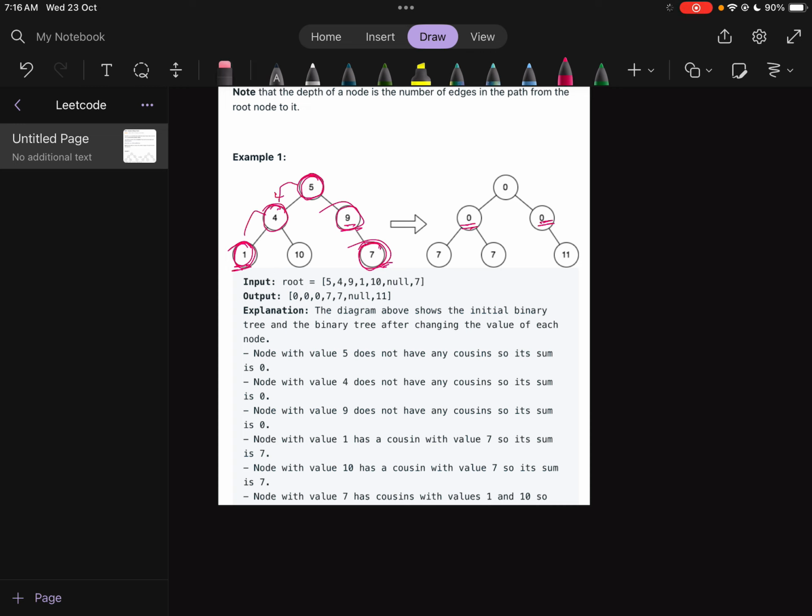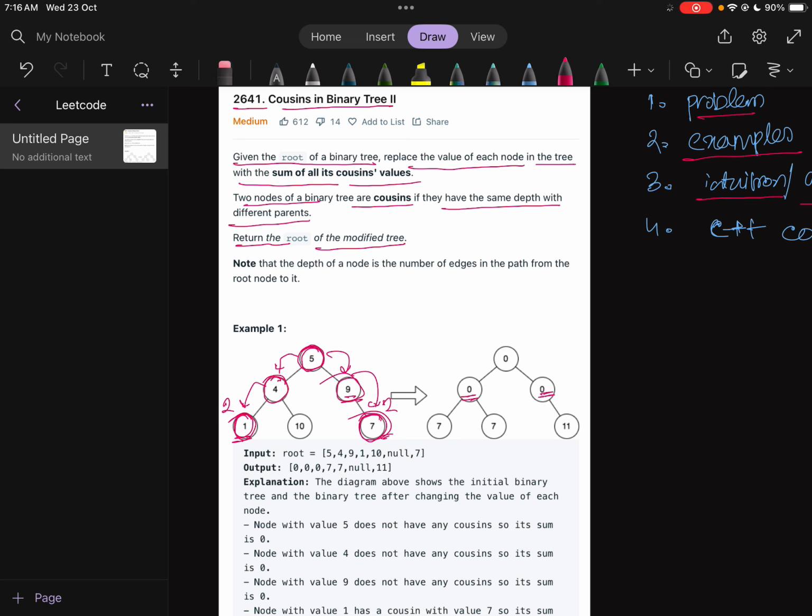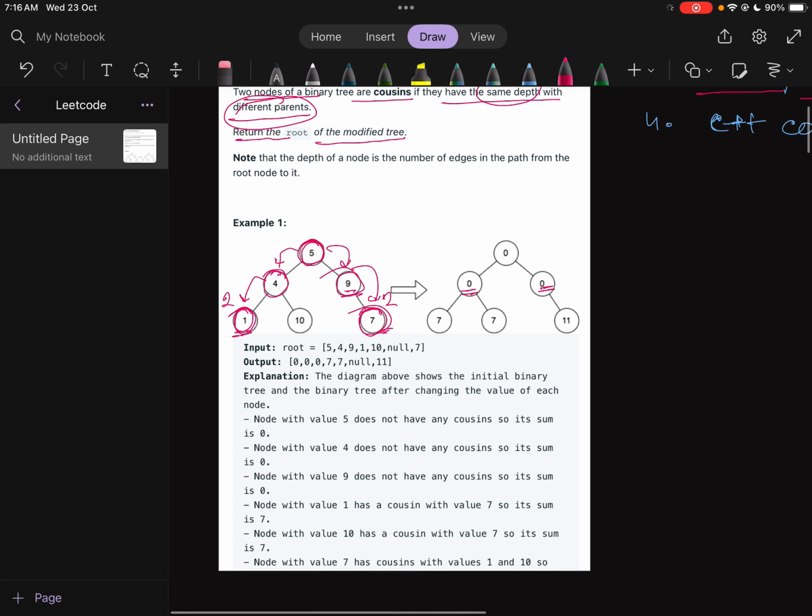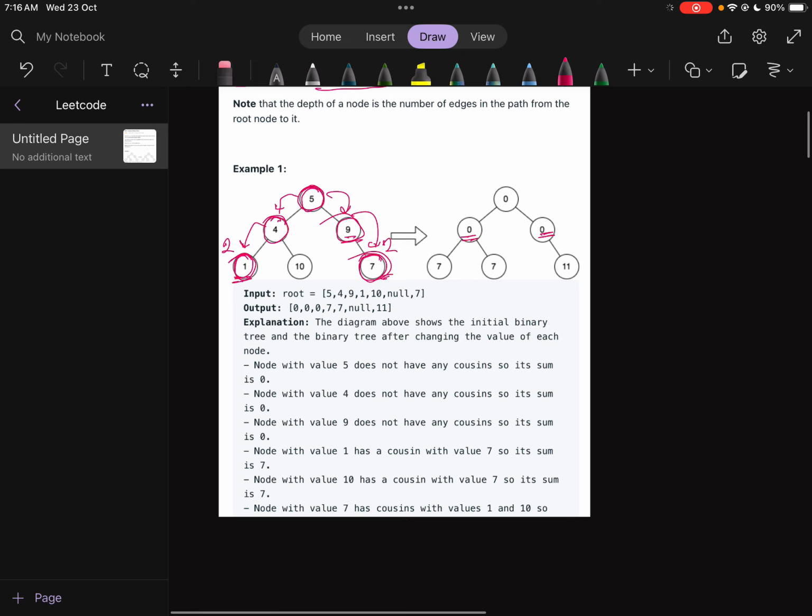What is the depth of this? The depth of this is 2. Similarly, what is the depth of this? Also 2. Correct? The condition for cousins is that they have the same depth with different parents, correct? So 1 and 7 are both cousins. So what is the sum of cousins? 7, only one node is present, so this will be replaced by 7.